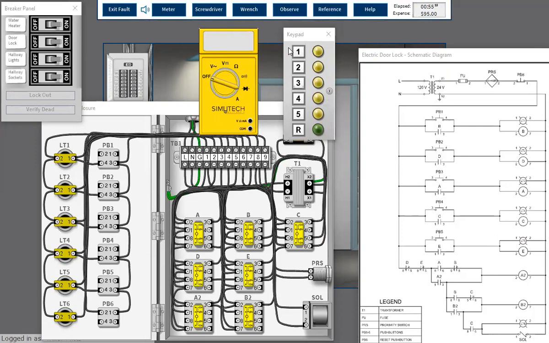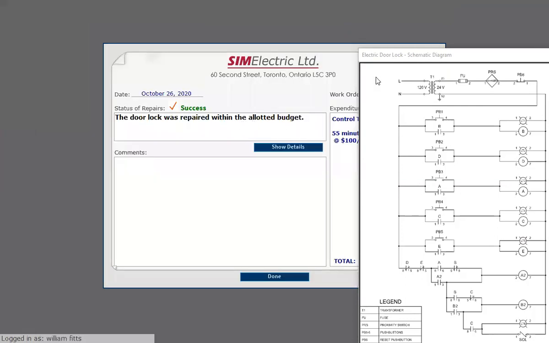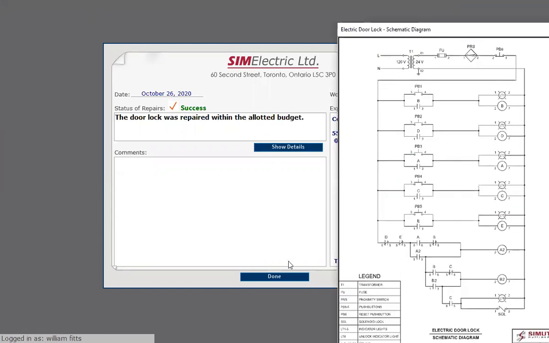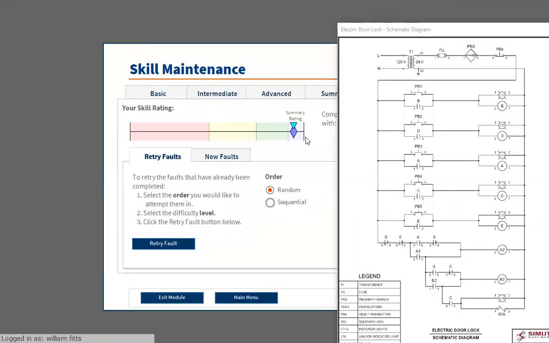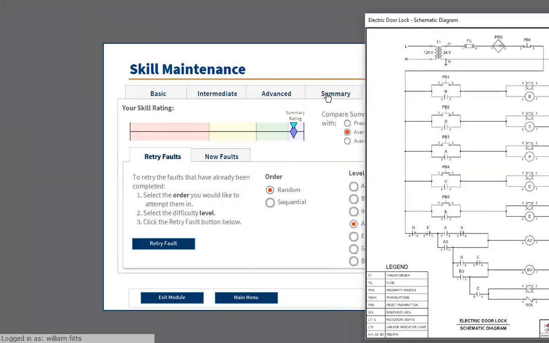All right, everything works. Let's see if it'll let me go. All right. Door lock was repaired within the allotted budget. Wow, I figured I'd get my butt kicked on that one. Oh, I meant to see what my rating dropped to. I should have checked to see what I got.